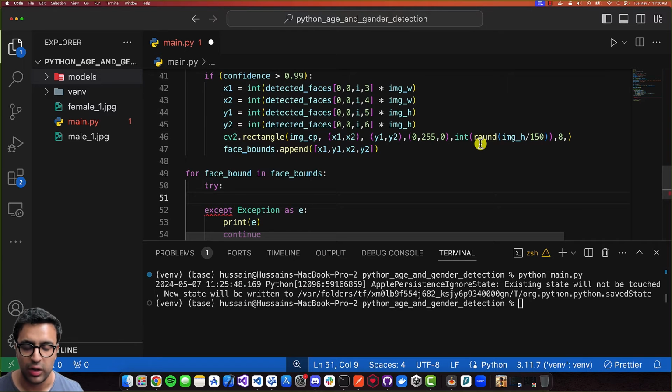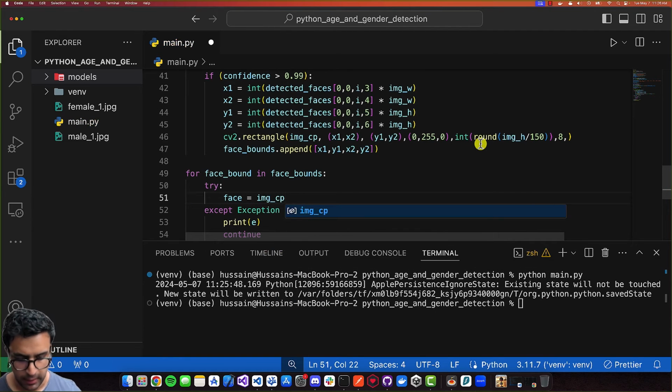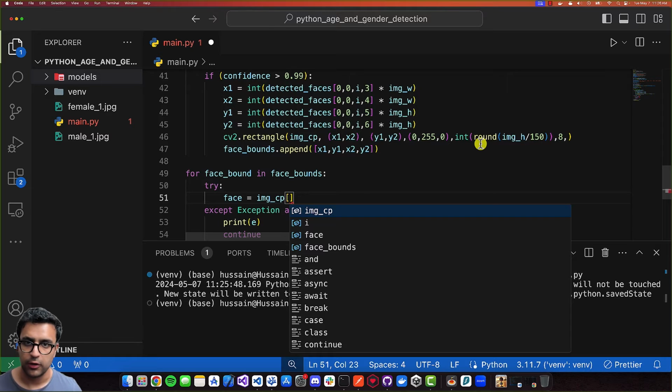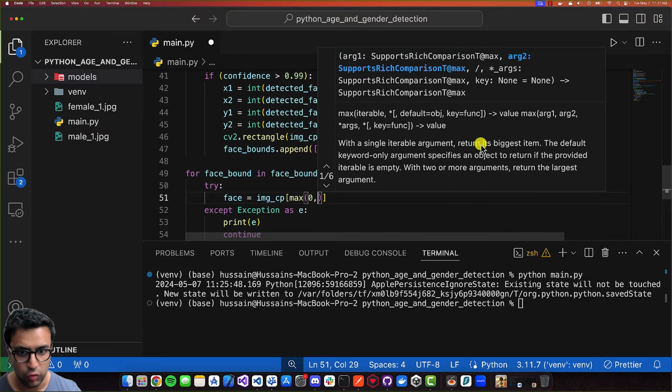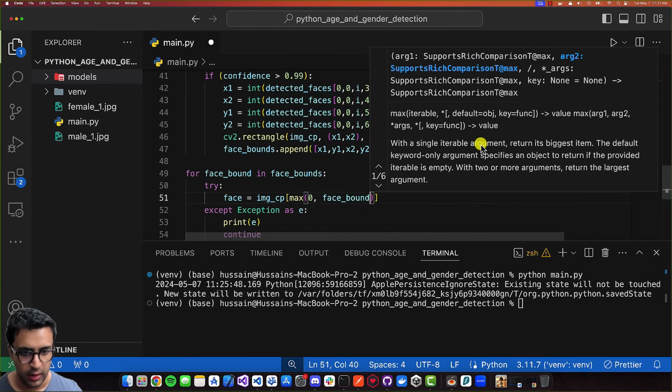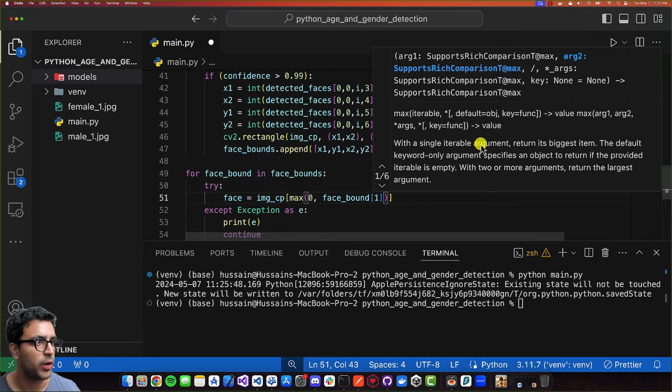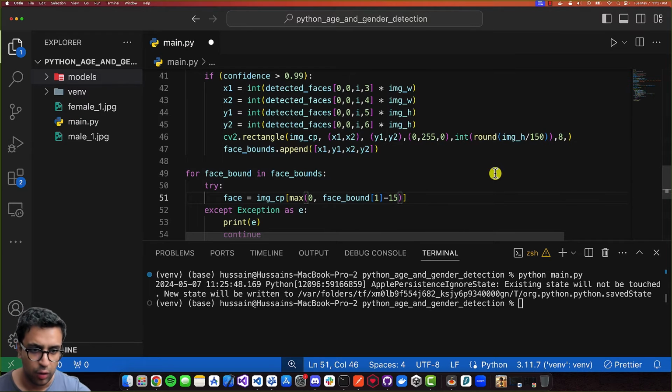So the first thing that I'd like to do is use the face bounds and then extract the face from our actual image. So to do that, I'll do face is equal to image_cp. And then from this actual vector, extract the relevant data which corresponds to the face. So to do that, it's going to be as follows. I'm going to use the max function, and then I'm going to go 0, 2, and then face bound. The first index is x1, if I remember correctly, and then minus 15. And these constant values that you see here are just values that I use, which I found work well with the testing that I'm doing.